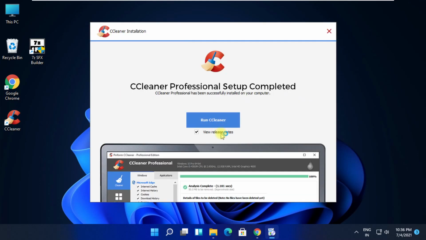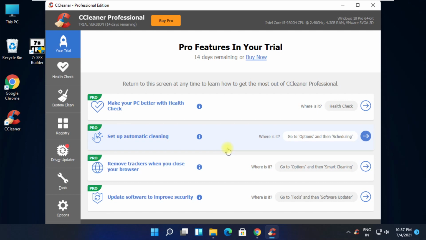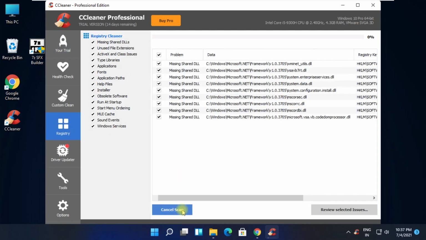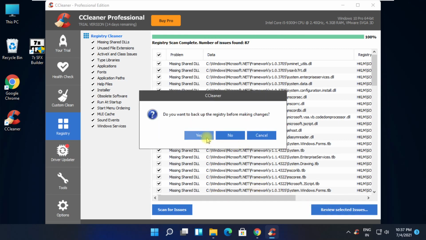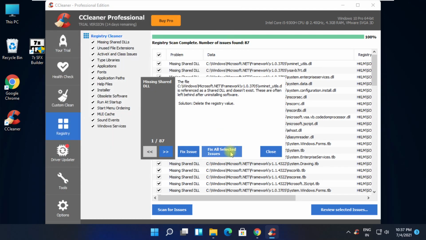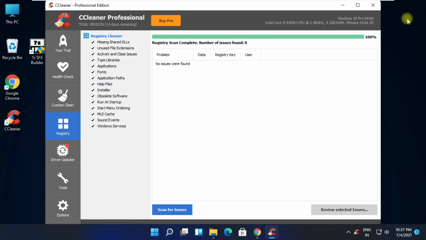Once done. Now click on registry. Then click on scan for issues. Once done. Review selected issues. Click on yes. And then fix all selected issues. Now close this cleaner.